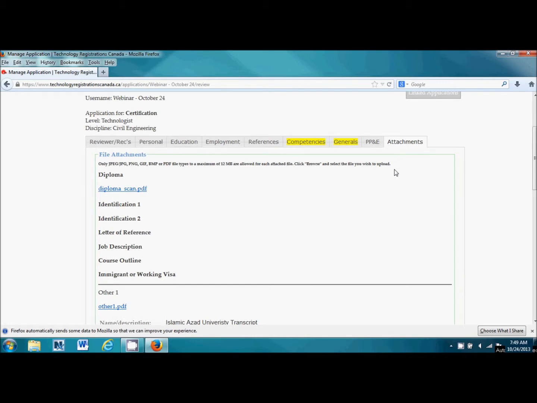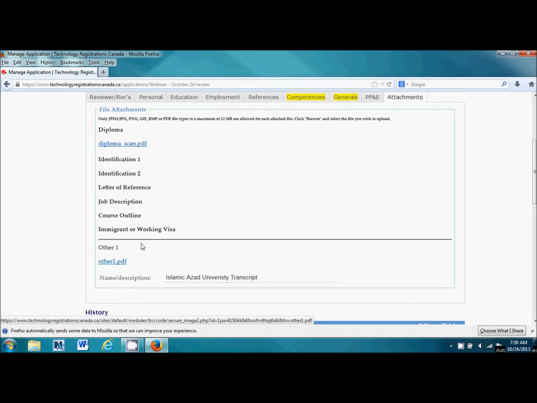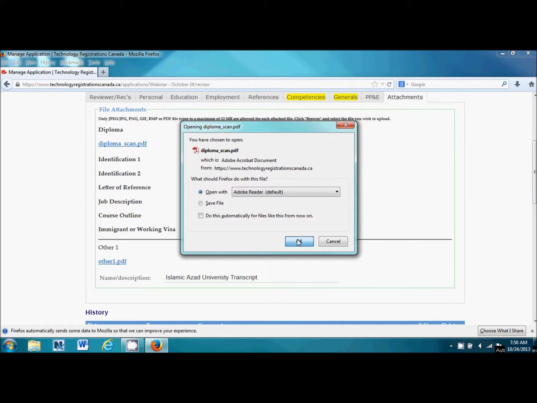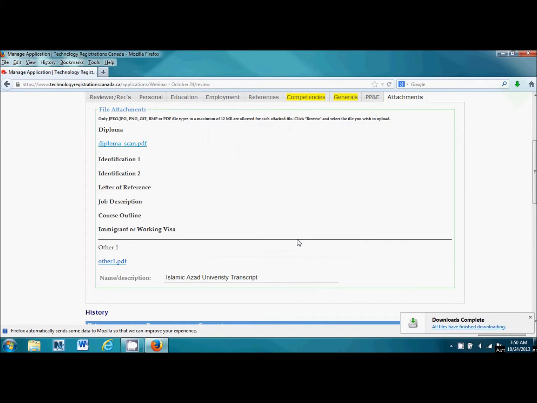This is the page where you review all the uploaded documents, including diploma, identification, letters of reference, job descriptions, course outline if provided, their immigration status, or other documents provided, with a description of each document. So this one we have an official transcript. You go in and review every single document and check it against the supporting information provided earlier.